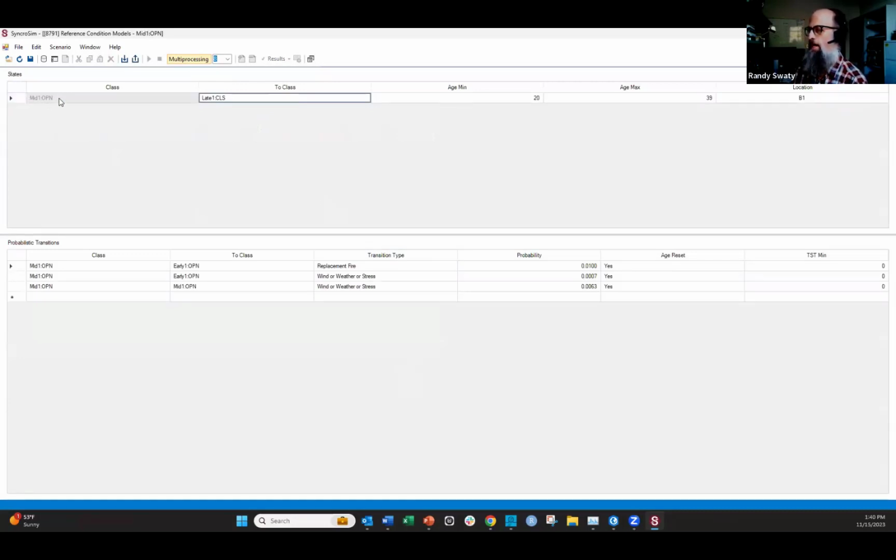Across the top, we have that succession pathway. So if the mid one open is not disturbed at the end age of 39, it will move on to late one close. However, we do have these disturbances. We have a replacement fire disturbance, which would send the mid one open class to early one open. So the modelers would typically draw out on paper these pathways and label the disturbances.